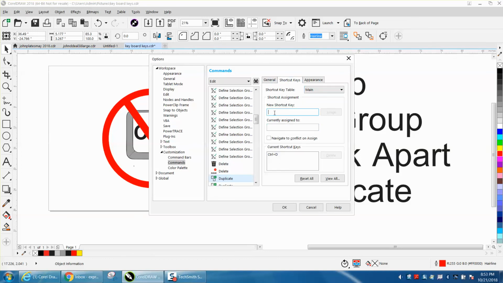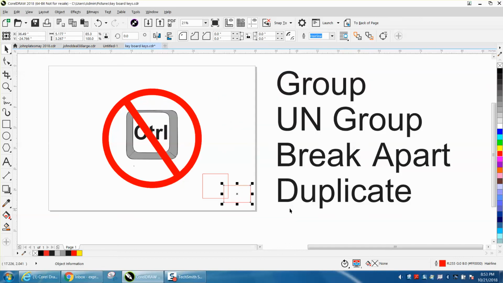But let's just give it D. It's showing that it's assigned to graph paper. I've never used graph paper, but once, probably in 10 years, I'm going to assign it. And then hit OK. If you want graph paper, it's over here in the menu.